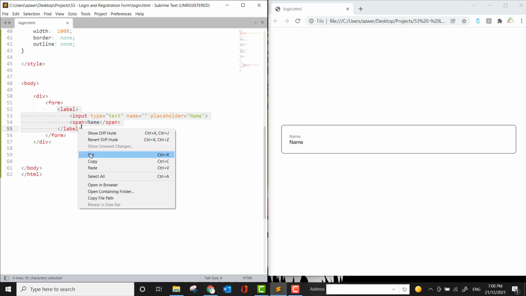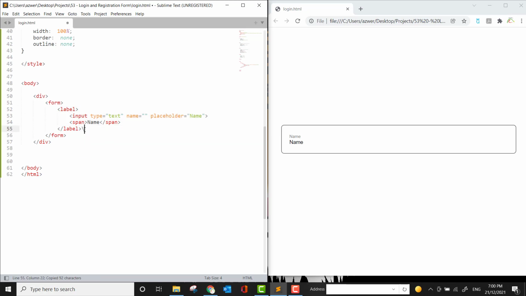and I can paste this to create a second element, and this time I will change the type to email. Okay, and I will change the placeholder to email as well, and I will also change this visible text here to email.